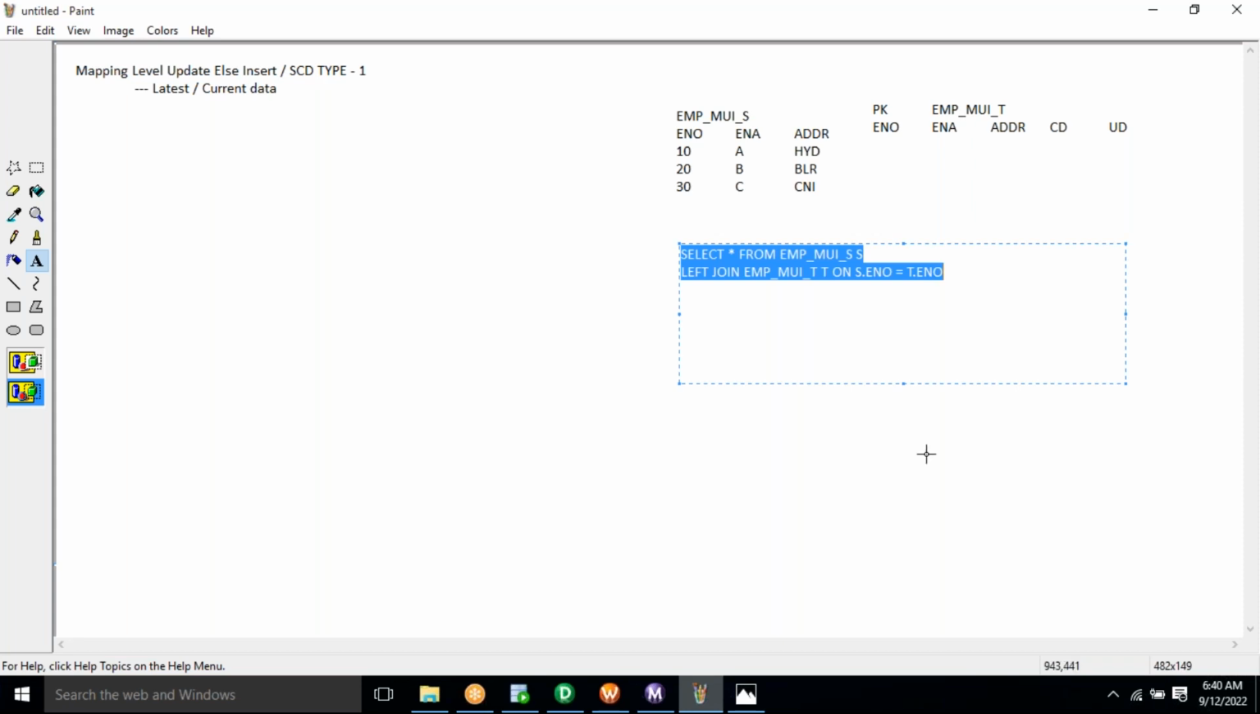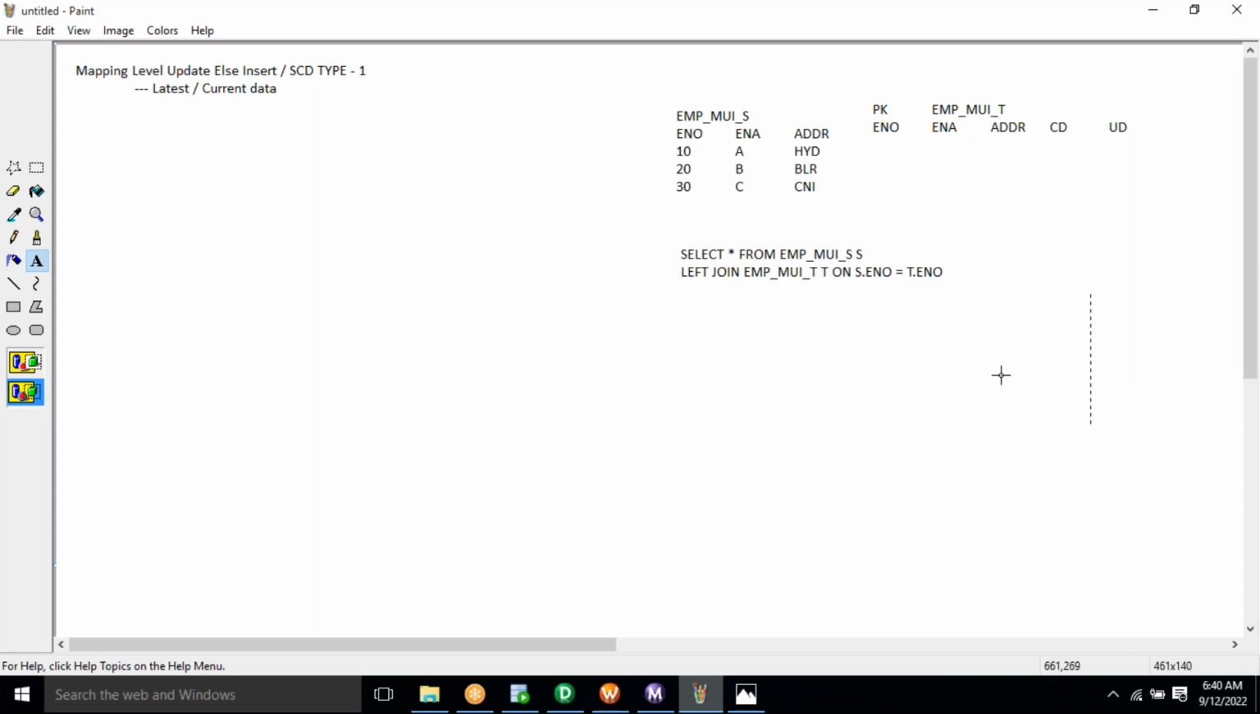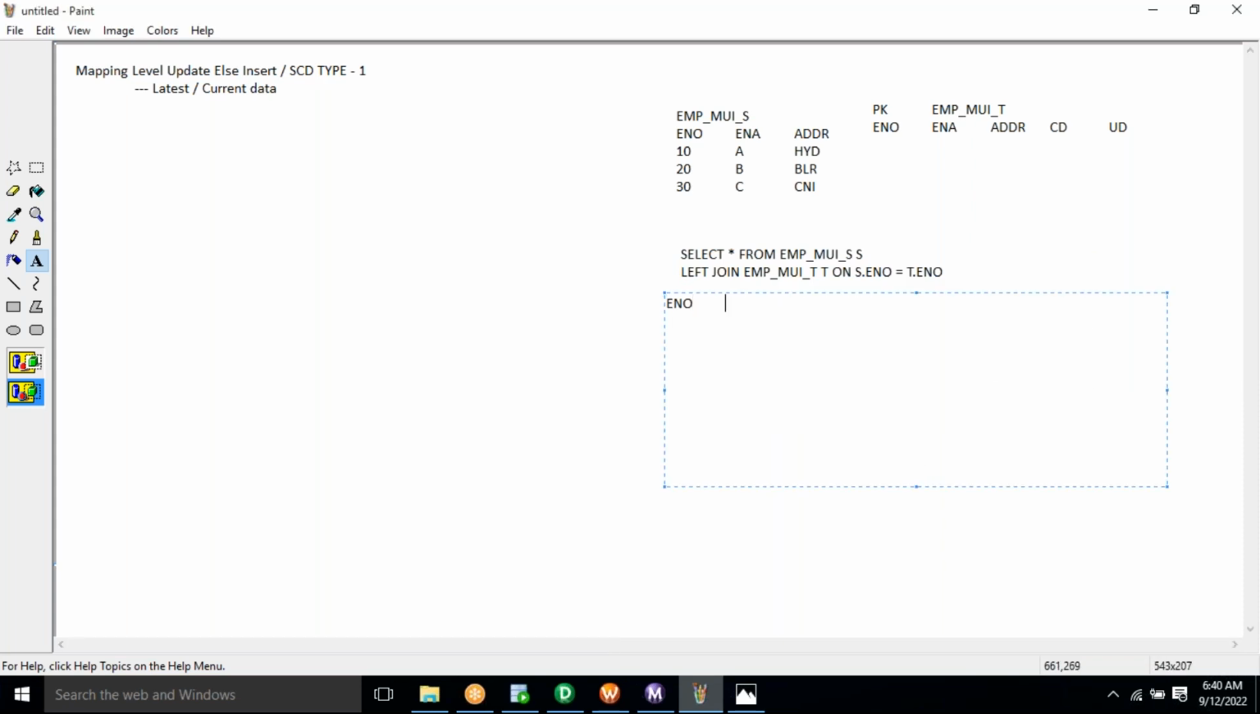Now here I write the result: employee number, employee name, address, employee number one, employee name one, address one, created, update date. Since I have written star, it will return all the columns from both the tables. These columns are from the left side table and these are the columns from the right side table. And the query result will be like this: 10 A HYD.